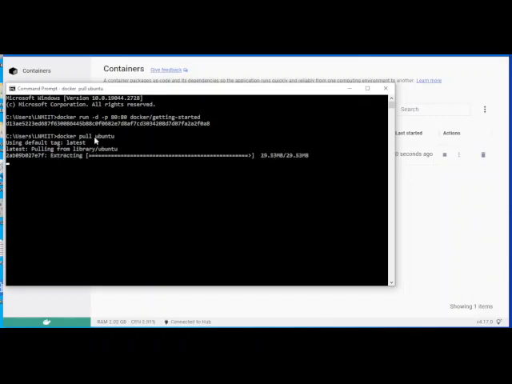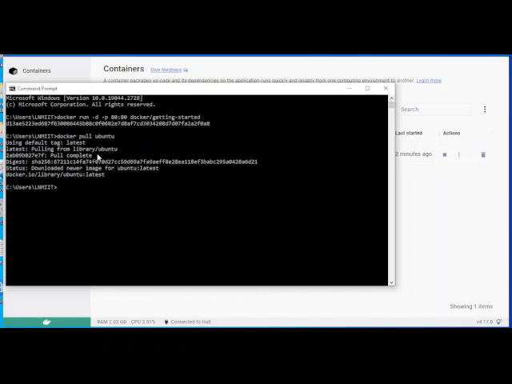So now the Ubuntu image is downloading. It is downloaded, a newer image of Ubuntu. That's it, we are done. What we did till now is we have not created anything, but we have downloaded the Ubuntu image from the Docker registry. Now if you want to run it, just write docker run ubuntu.